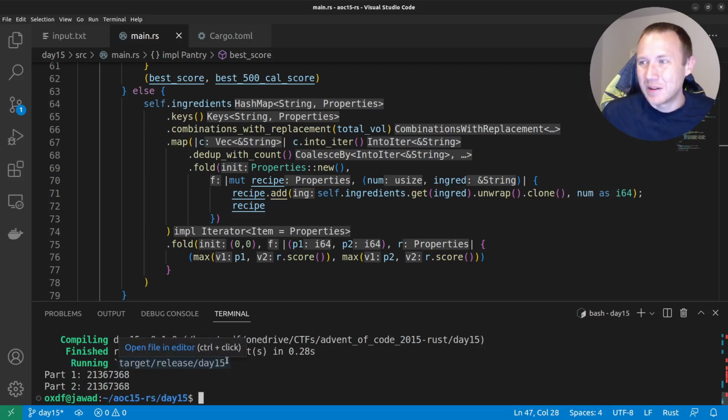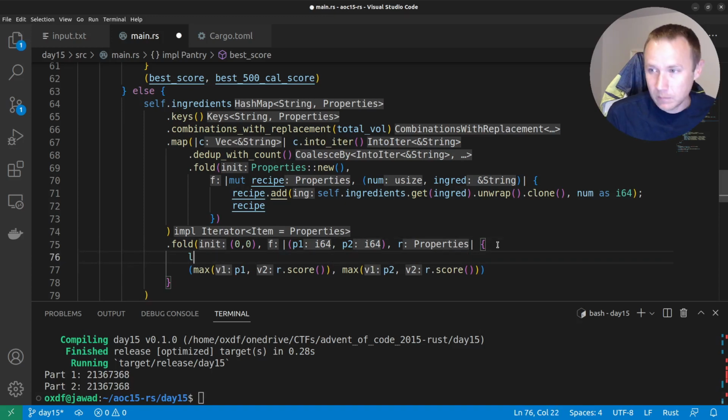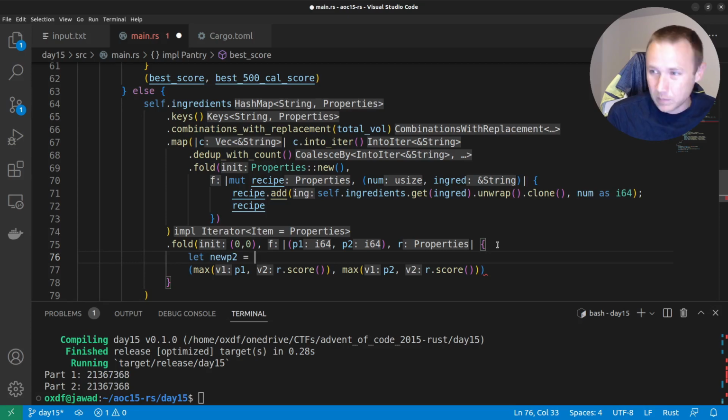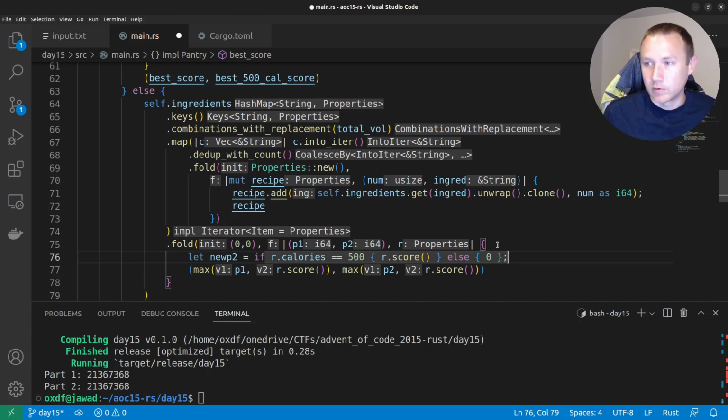So now all that's left to do is figure out how to get a part 2 answer. So let's come back in here and let's do let new p2 equals, and now we want to basically say if r.calories equals 500, r.score, else 0, and that gets a semicolon because we're just ending it.